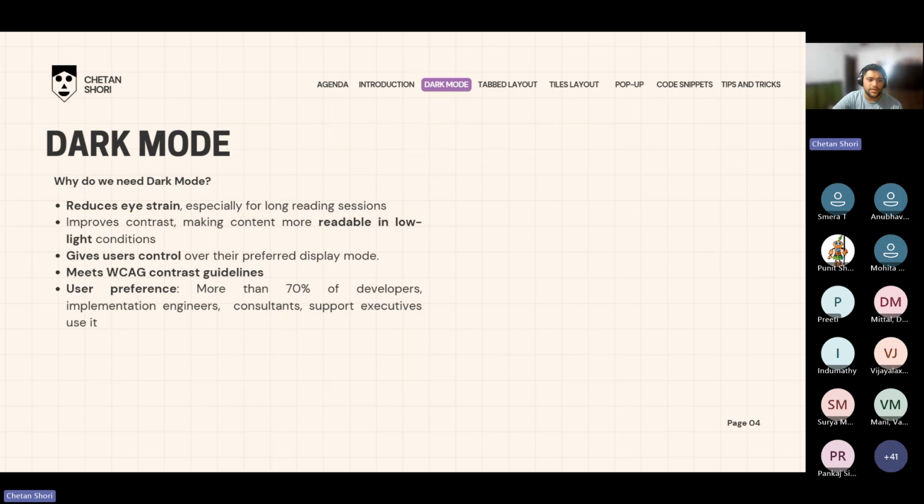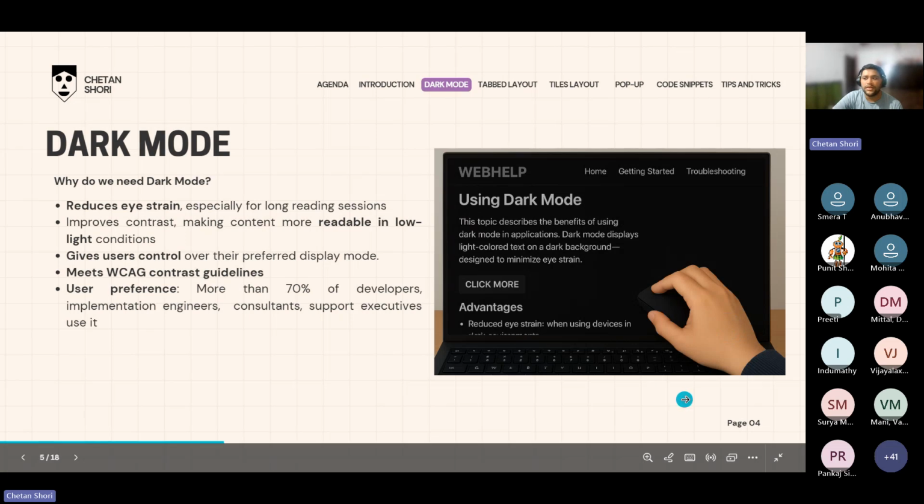It also complies with WCAG contrast guidelines. Over 70% of developers, engineers, and support consultants also prefer using dark mode. So now in today's world, the screens we use, even for relaxing, we are glued to our devices like TVs, laptops, mobiles, and they put a lot of strain on your eyes. And to fix that, this is a very quick solution. You can use dark mode, and there are multiple other use cases as well.